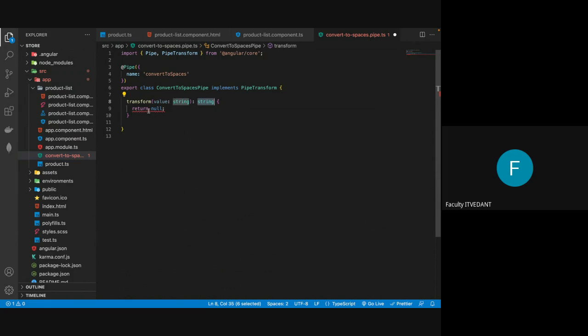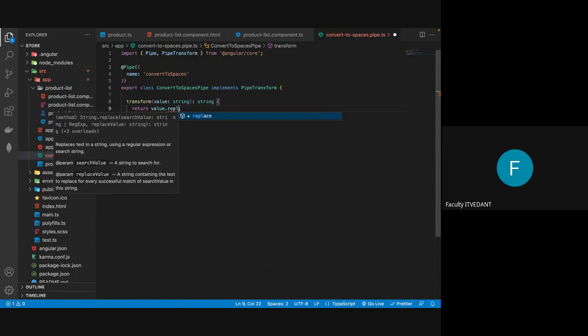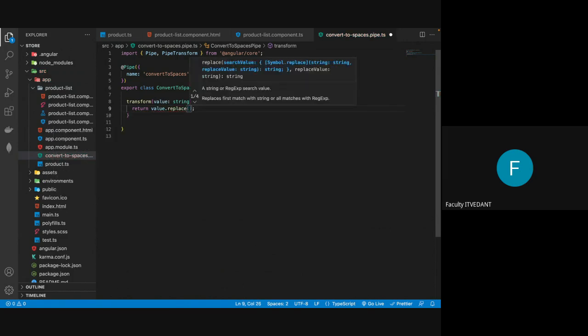Now, obviously we need to return something. We need to replace hyphen with space, right? So just write value dot replace. In this you can write a search value, which is nothing but hyphen. You want to search for hyphen and replace it with space, so you just write a space. Okay, now your pipe is ready.